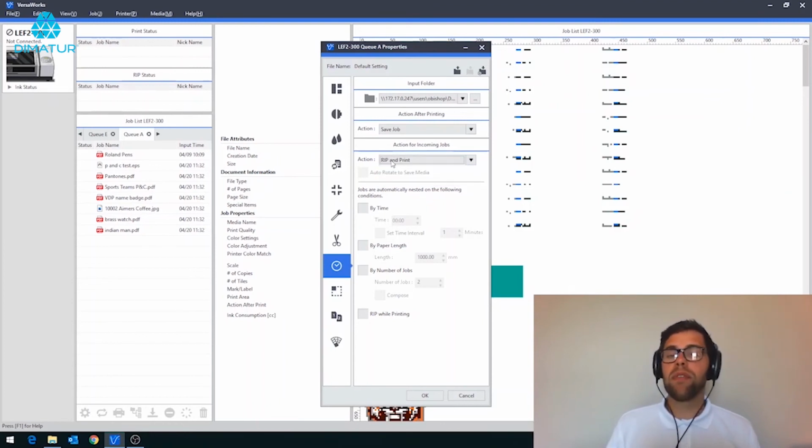A great example of using rip and print would be if you had an online shop, for example, and you had your printer set up onto a take-up unit. You could have it so your jobs were automatically imported and then printed afterwards. When you work with this particular setting, there are a few other settings down at the bottom here that allow you to set the interval at which you would start printing, and you can either do this by time or by paper length or by number of jobs.